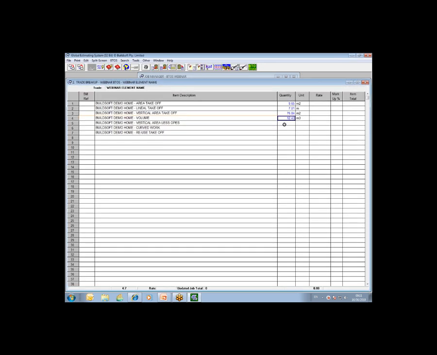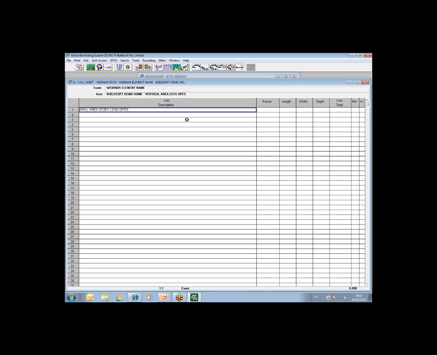Okay, so moving on, I'm just going to have a look at openings and how you can build up a schedule of openings and deduct those openings as you go from whatever type of takeoff that you're doing. So my fifth option there is vertical area less openings. I'm going to drill down again into the calculation sheet, and as you can see, I have wall area less openings. And as before, I'm going to activate the BTOS module at that point.